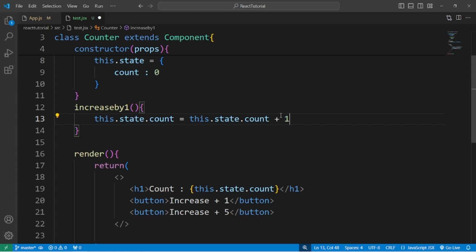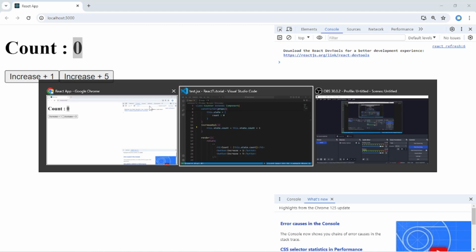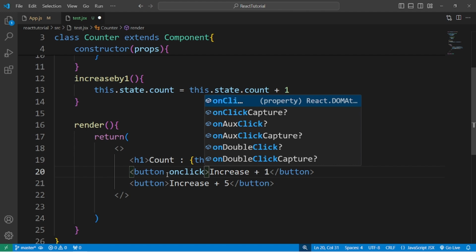Plus 1. So let's go ahead and do that. Let's see if it works or not. Increase by 1 and it doesn't work. So it actually doesn't work. If you guys want, I'm going to keep it on click. By the way, I forgot that.